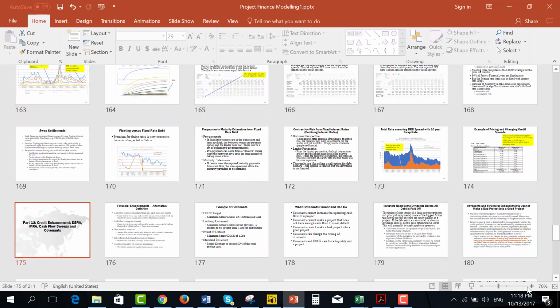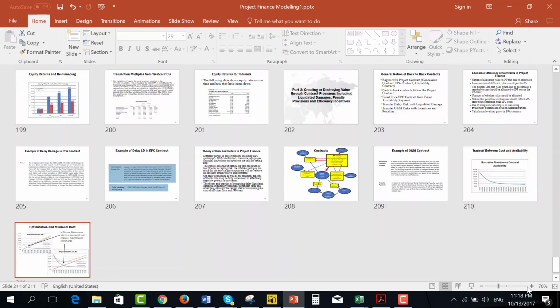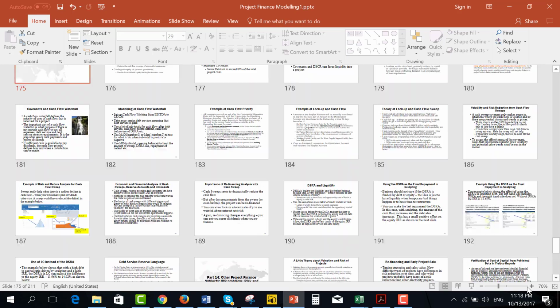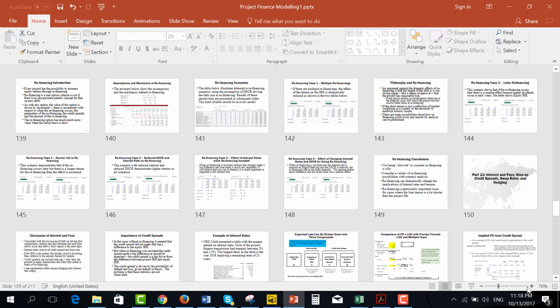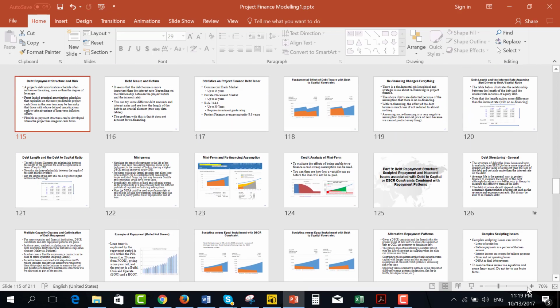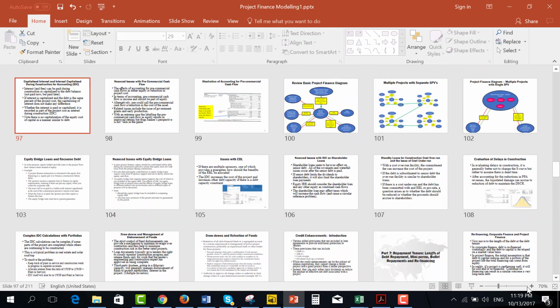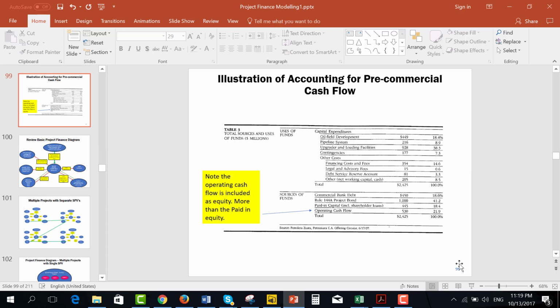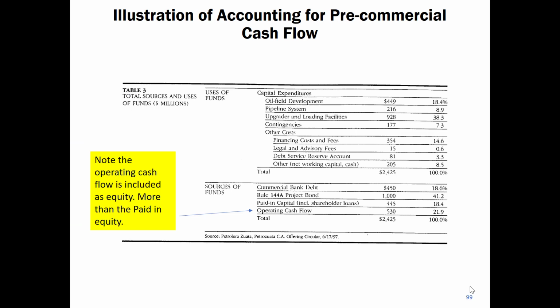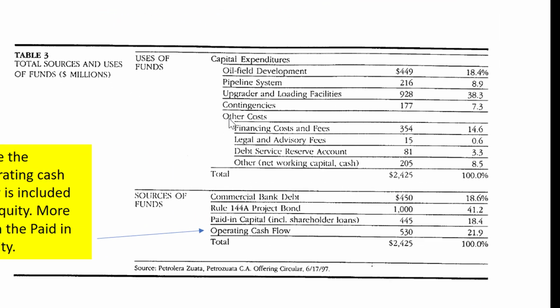When I started all this teaching, I started with some Harvard case studies. One of the most famous Harvard case studies is this Petro-Zuata case. In that case, there is a sources and uses statement, and in the sources and uses statement, they put operating cash flow on the equity side.